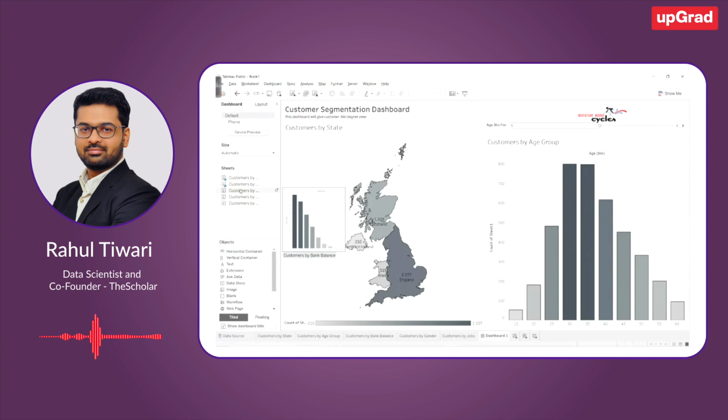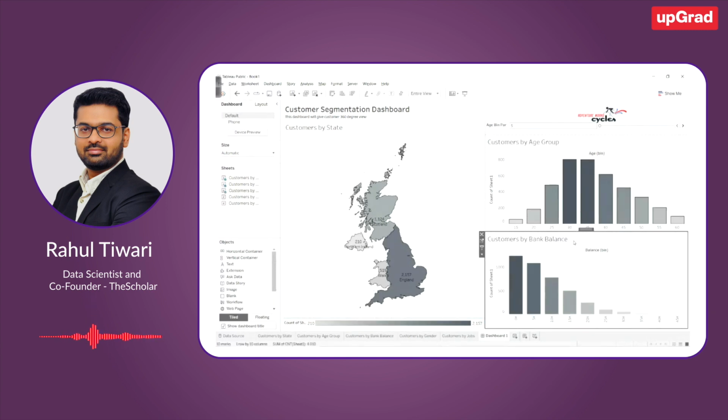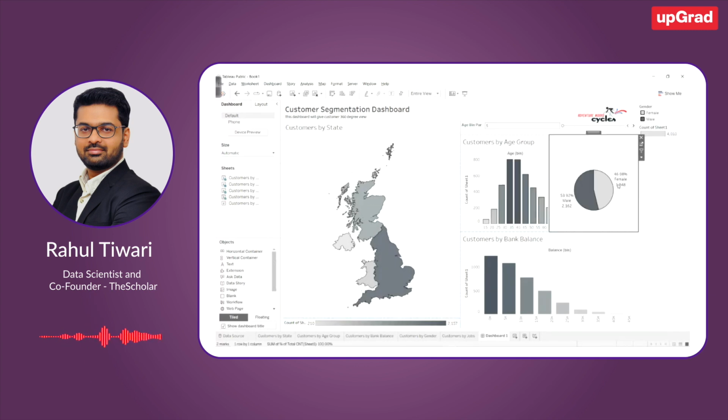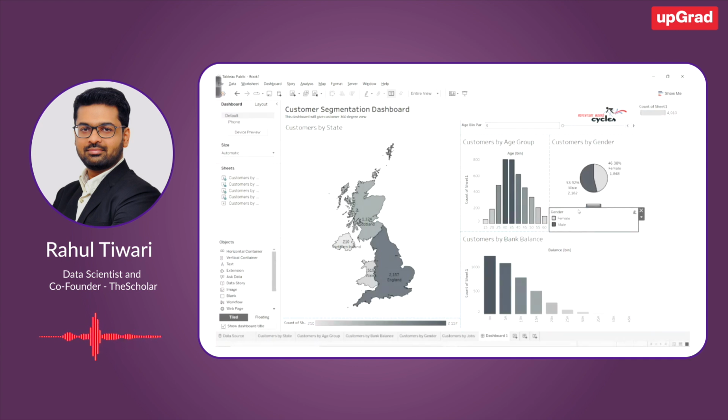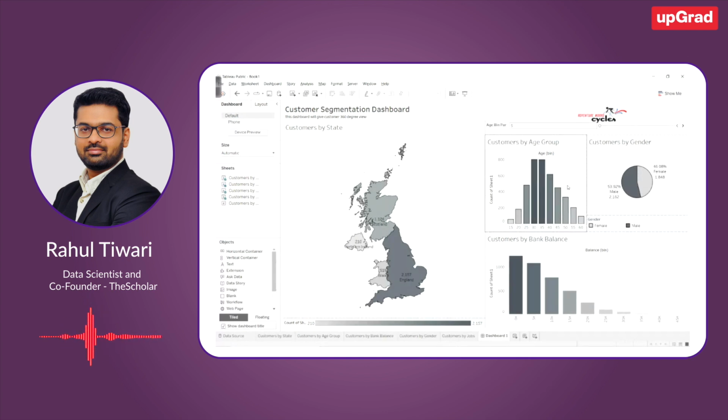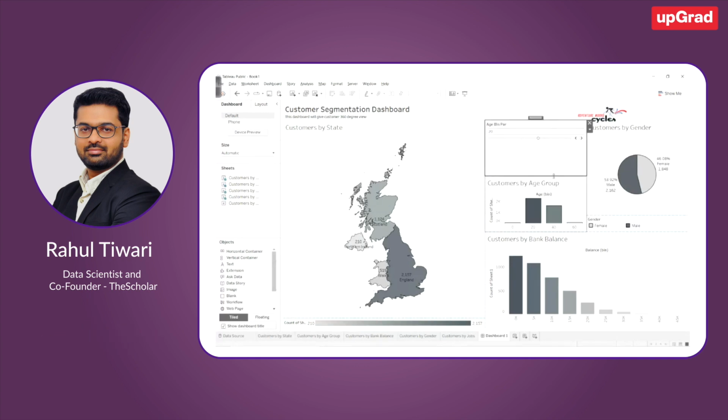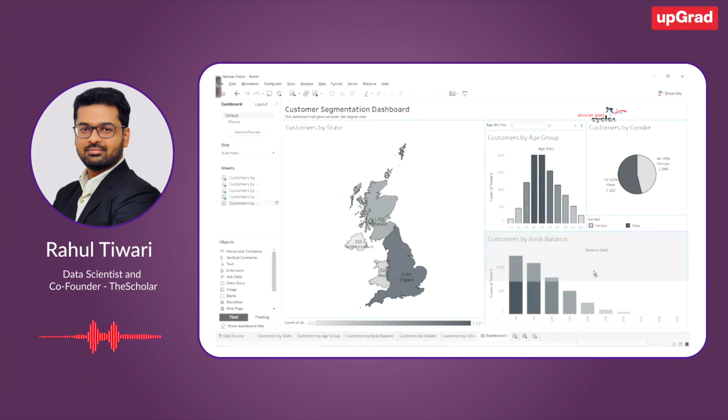Then I have the third chart, which is the other histogram. I'll put it below, let's say. I have the pie chart, which I'll put here. And again, this belongs to the pie chart. And this I will remove. I don't want it. And this parameter belongs to only this chart, so I'll go and put it here. And finally, the last chart which we have, that is your jobs. I'll put it here.